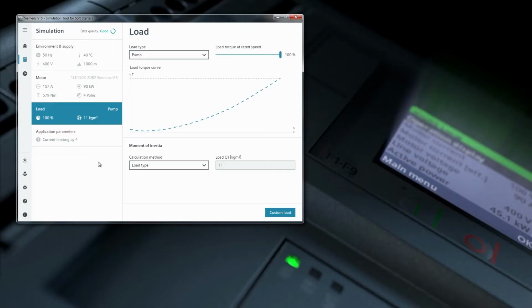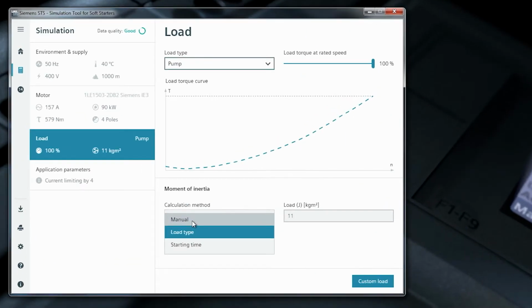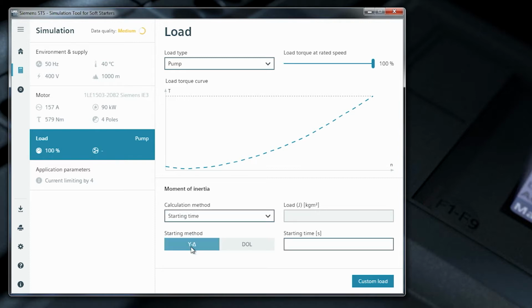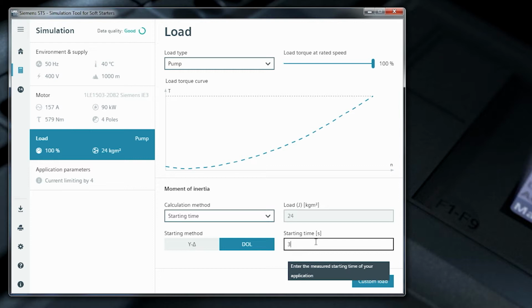Either you use the default value based on your load type, input manually, or specify via a known starting time with a star delta or direct online starter. In our case, I know that the DOL starting time would be 3 seconds.